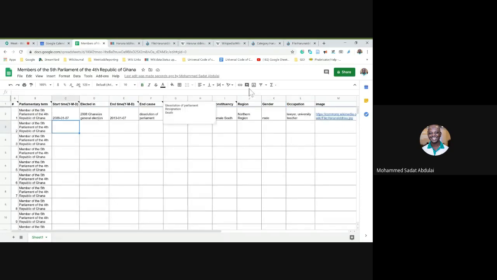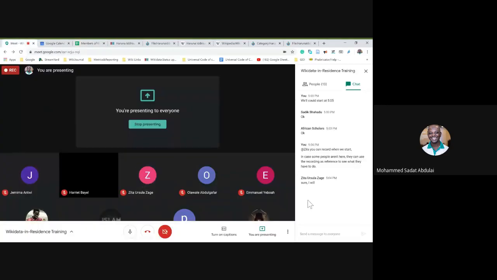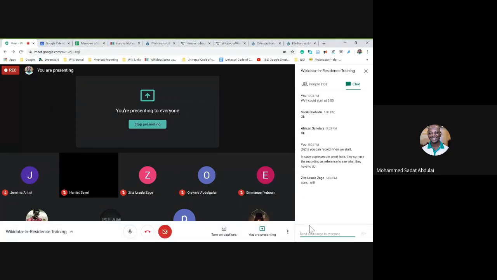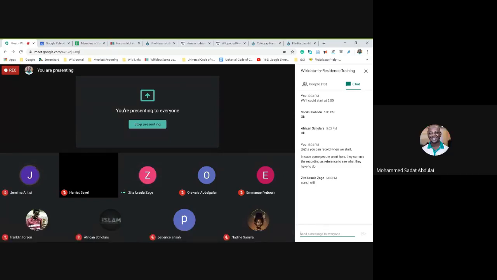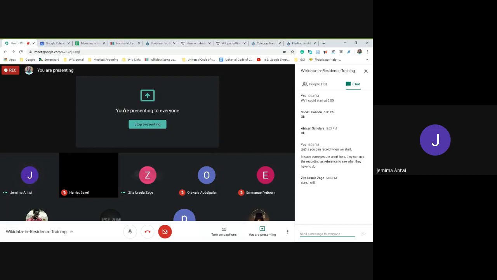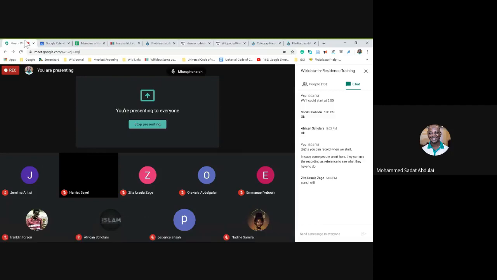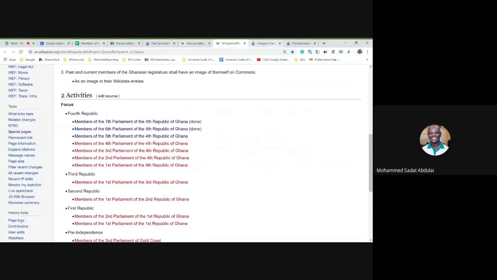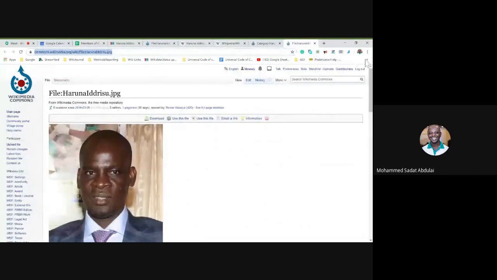I think this is pretty straightforward. Do I need to demonstrate with another example? If anyone wants me to do another demonstration with another example, apart from Haruna Idrisu, just let us know in the chat in 5 seconds. Otherwise, I think it's pretty straightforward. Okay, so we can pick another. Let's go to the 5th Parliament. Who are some of the longest serving parliamentarians?